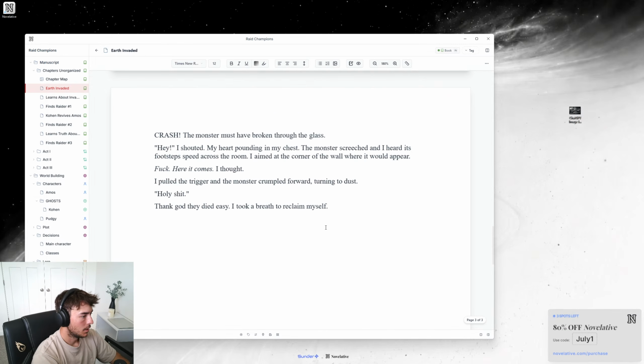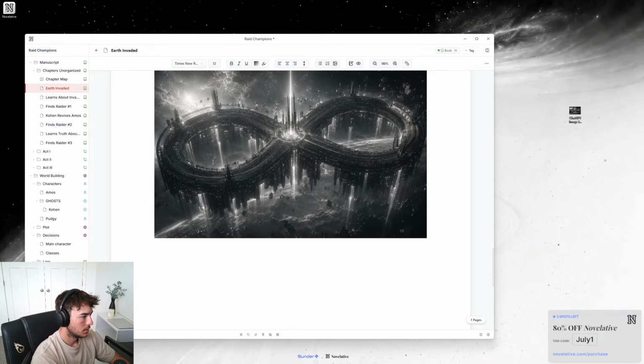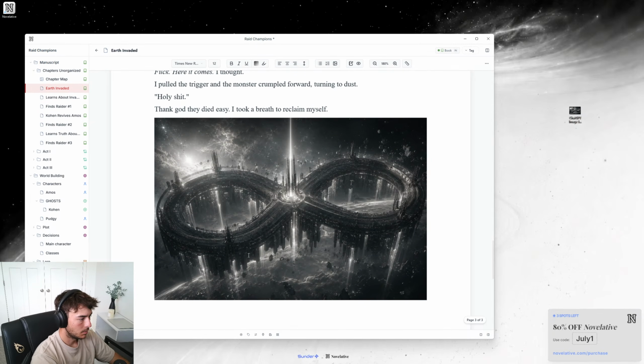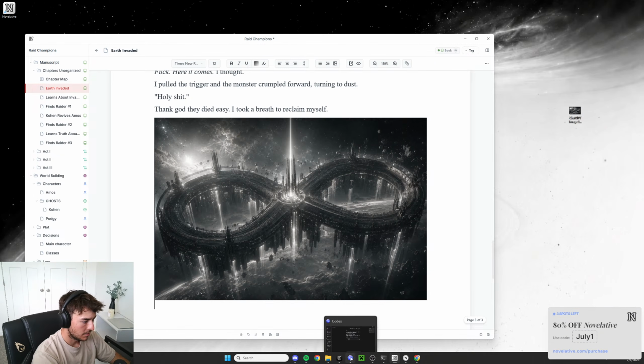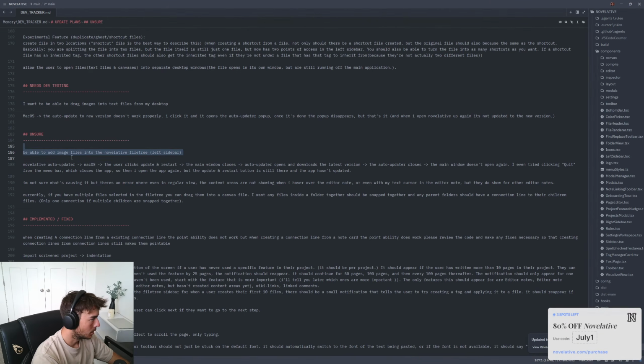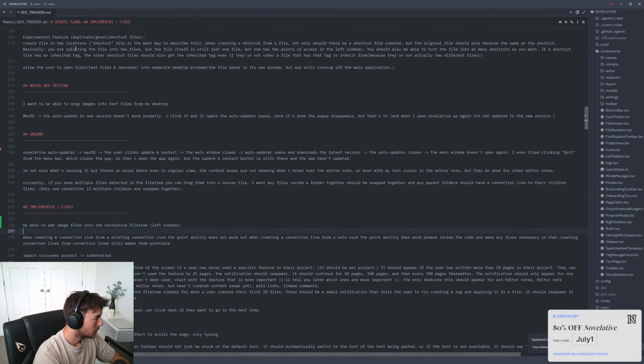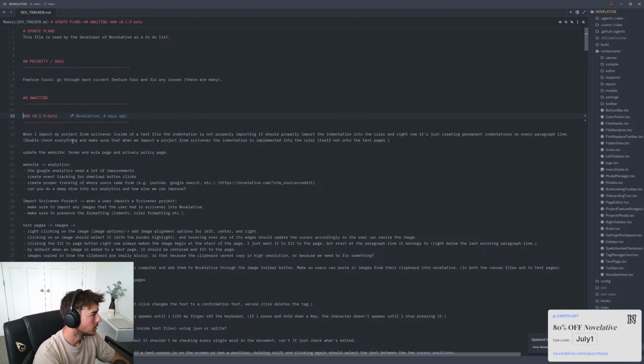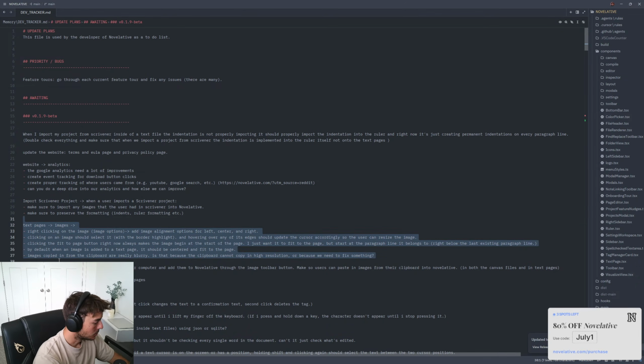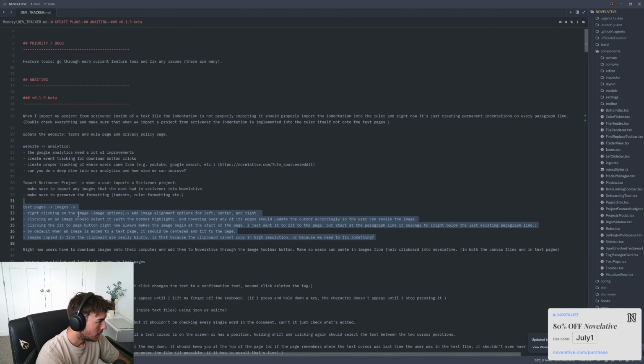Okay, and let's see. I need to be able to just click on this image and have it create a border, which I think I have right here. Text pages, images. Right clicking on the image. Where is it? Clicking on the image should select it with the border highlight.